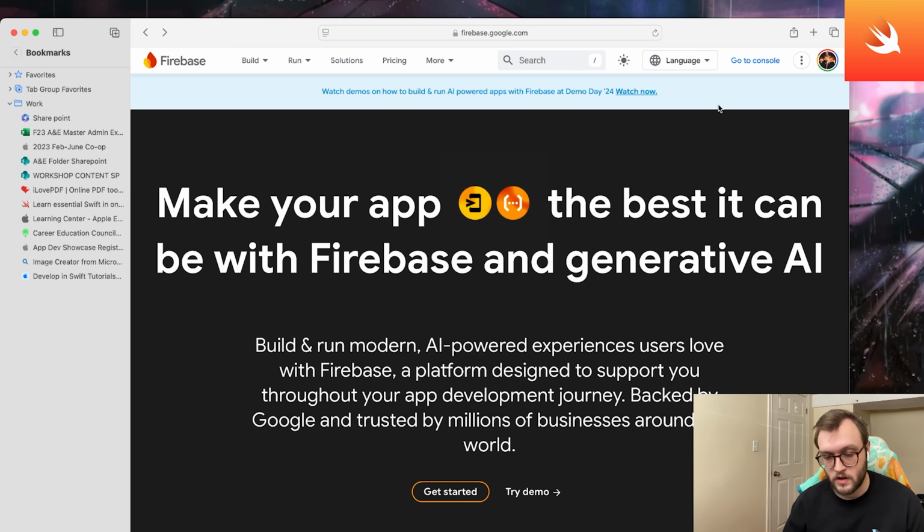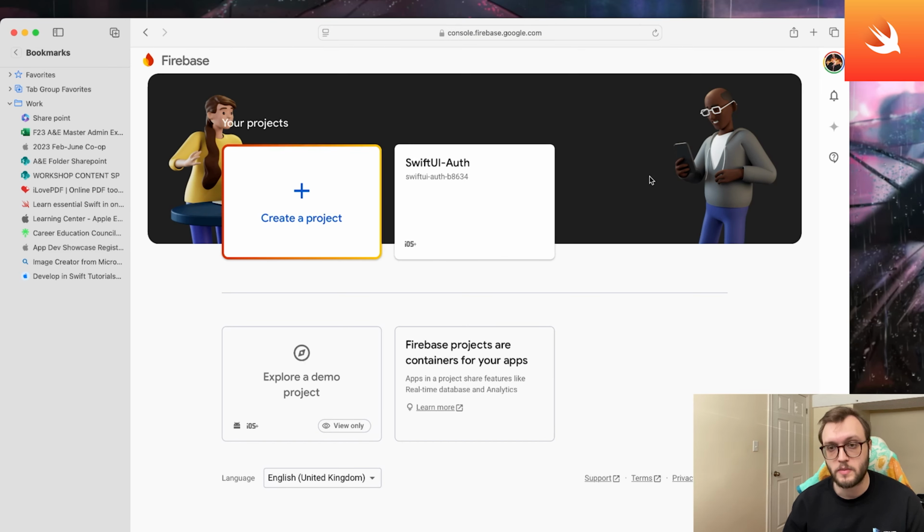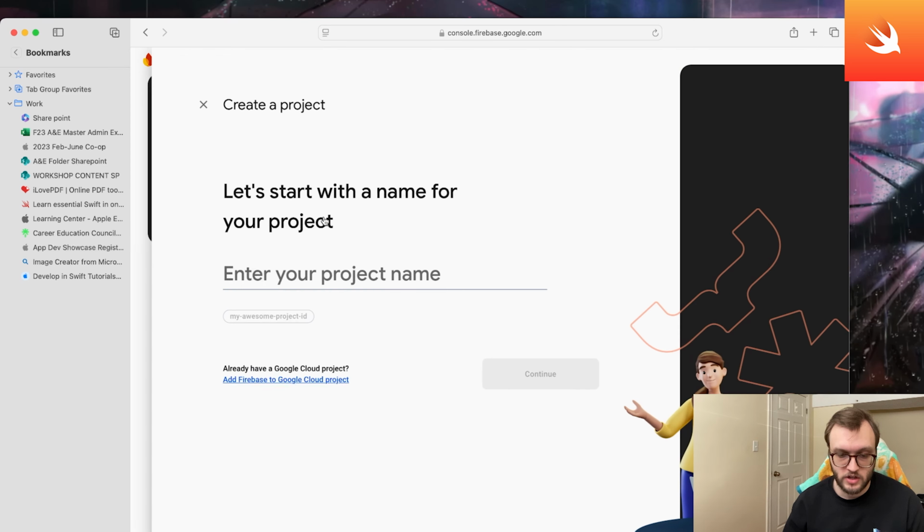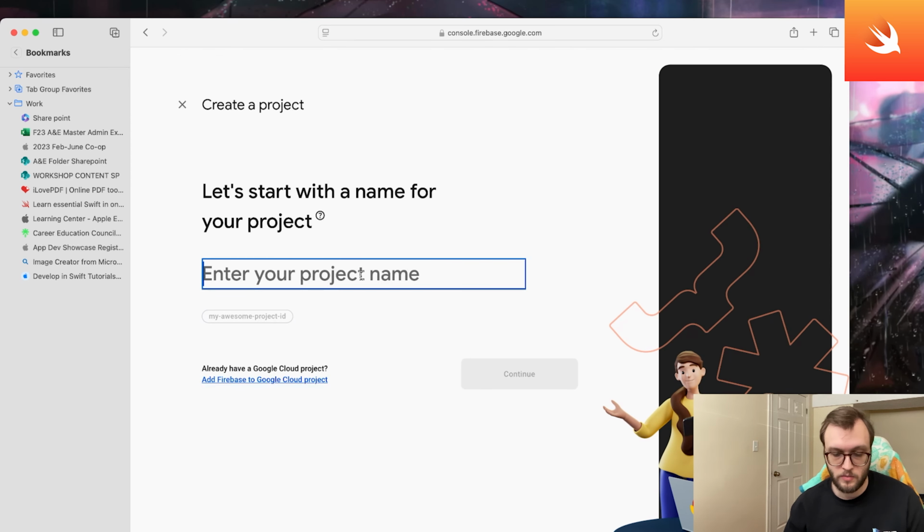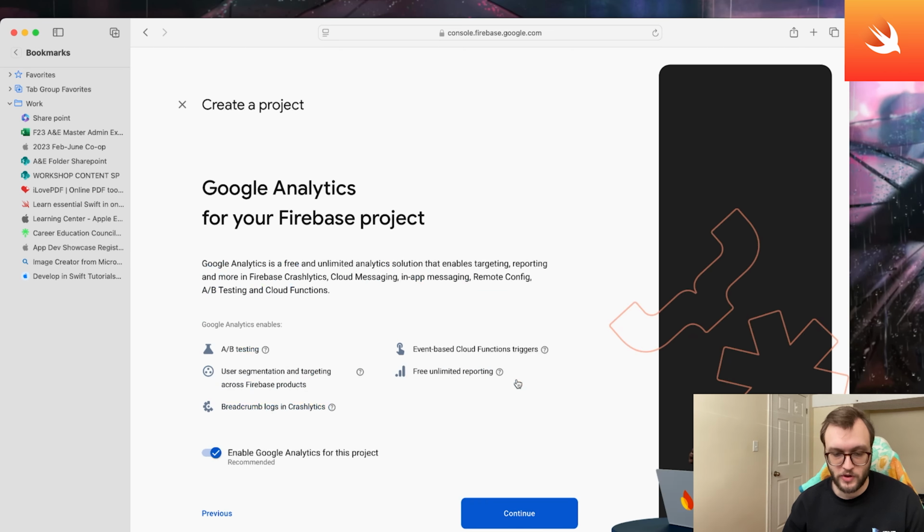Once you've signed up and logged in, you can press this Go to Console button. It should be in the top right. And from here, you can see that I already have one created, and you can create a new project. There should be a plus button here. You can enter the project name. So I'm just going to call it Firebase Login Example. Of course, call it something a little bit more appropriate for yours.